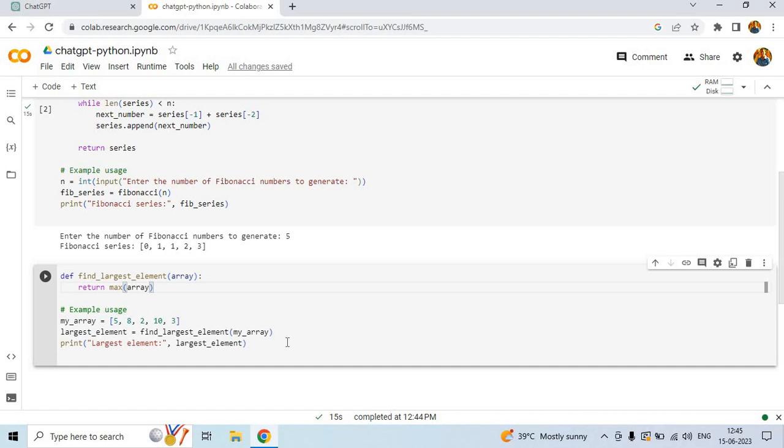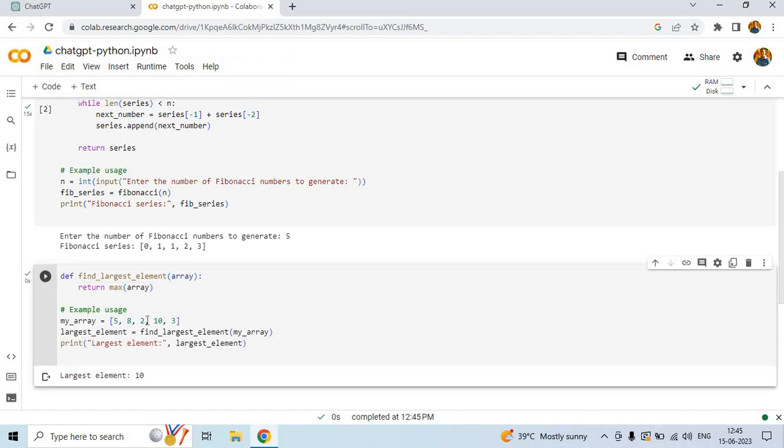Let's run it. The numbers in the array are 5, 8, 2, 10, 3. This is a list in Python. This is how we deal with arrays in Python, and there is one video regarding the data types of Python as well. Here the maximum number is 10, so the largest number is 10. You didn't have to write anything, you just have to copy everything from here.